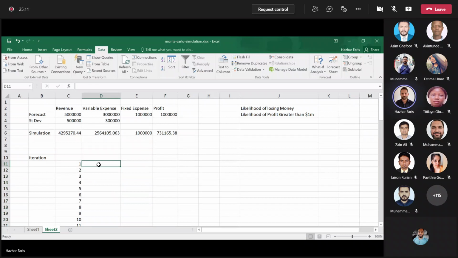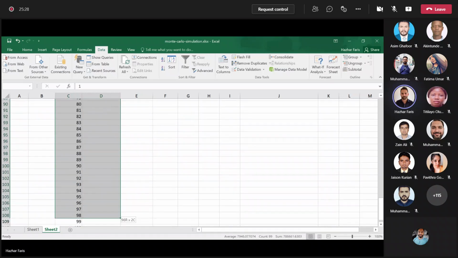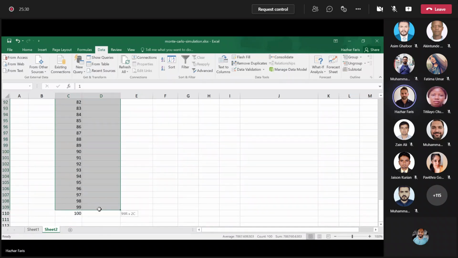So the first iteration, we want it to be this one. We have already done it the first time. The first time we will say, just bring F6 for me. This is F6. Then you select the area that you want the iterations to be there.